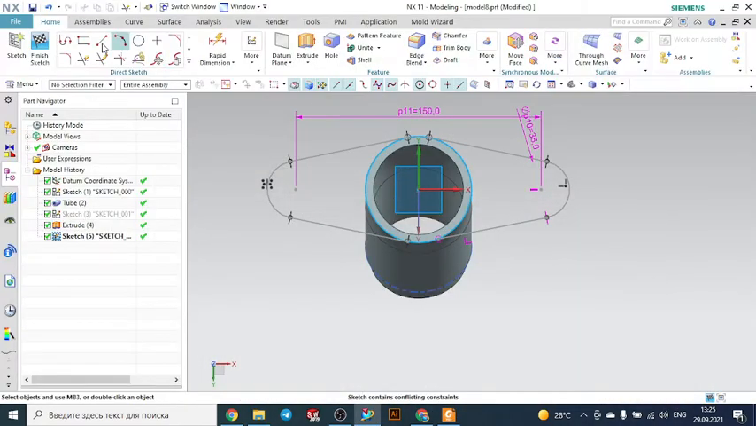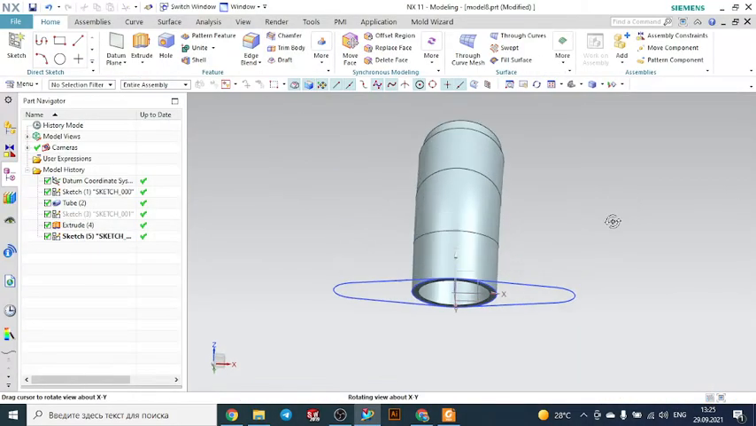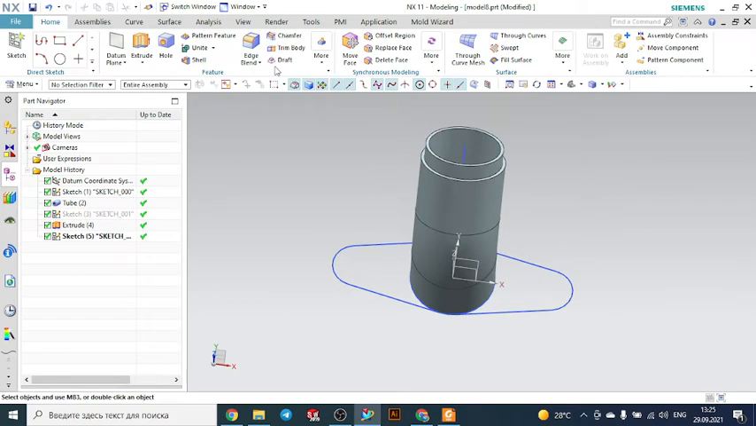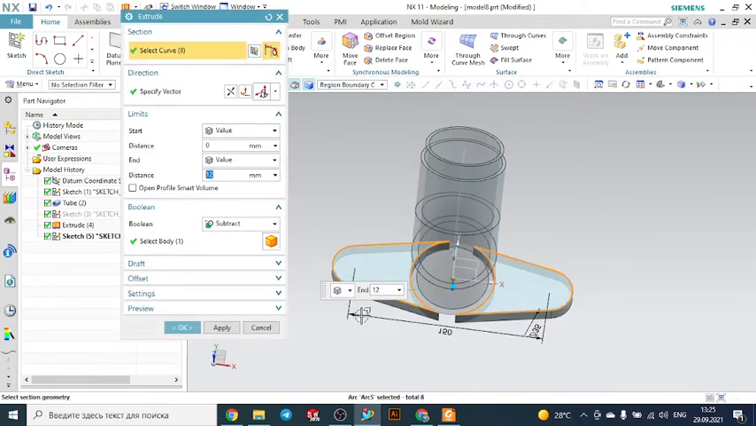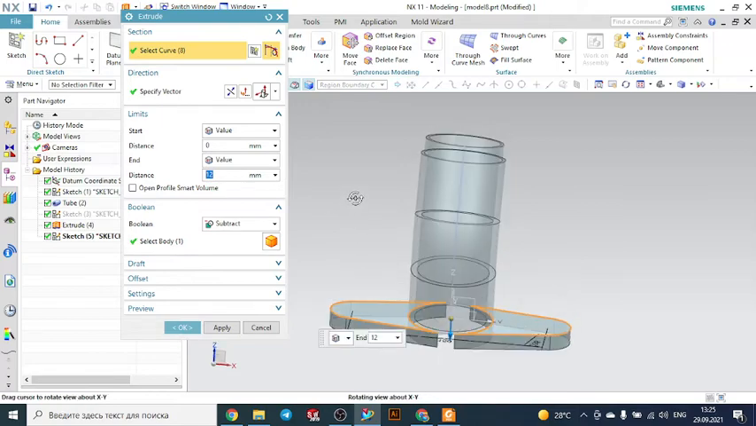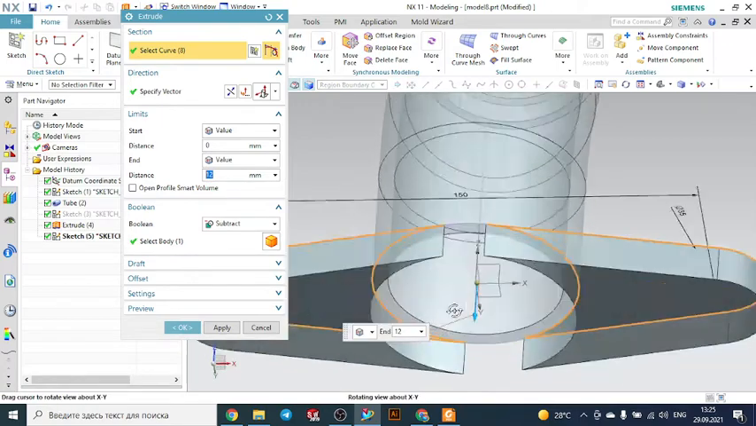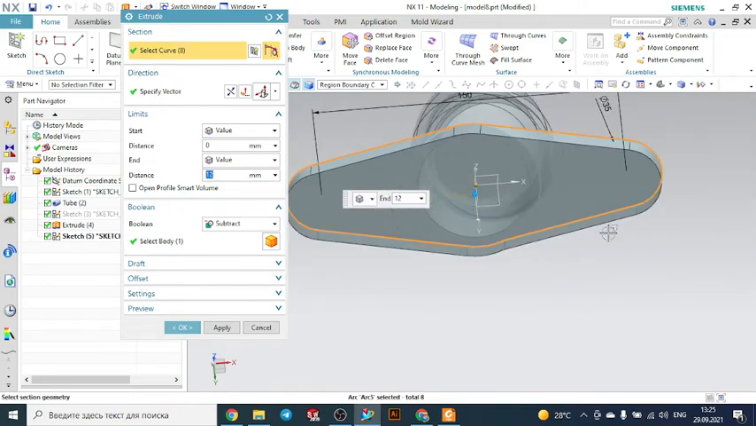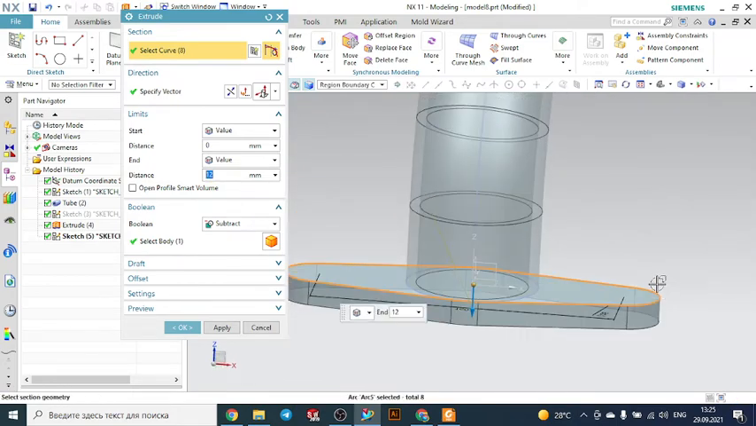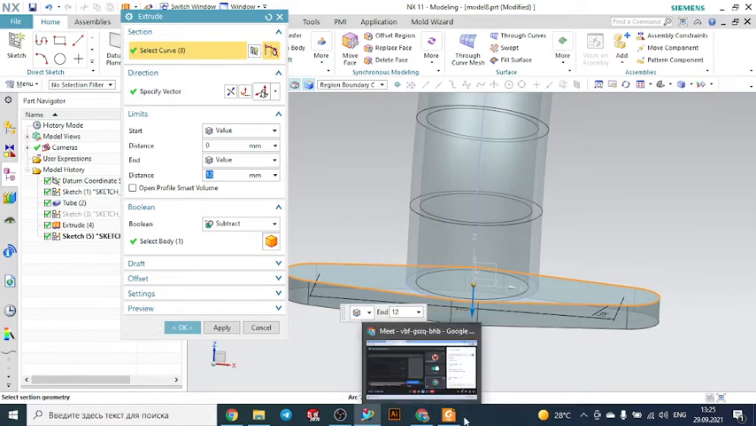So let's make it finish. This is our element. So let's make it extrude this part and this part. Also let's make it extrude this one also. We will make then hole, additional hole. The distance, let's check the distance.